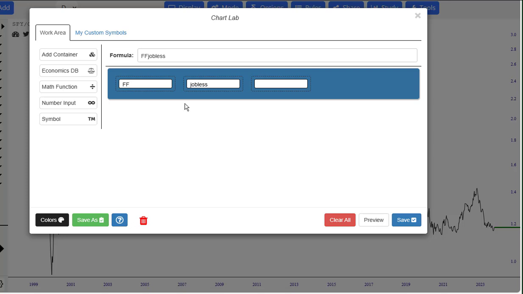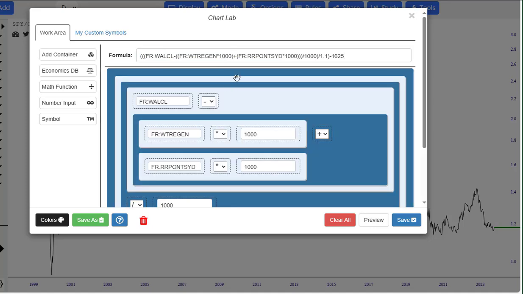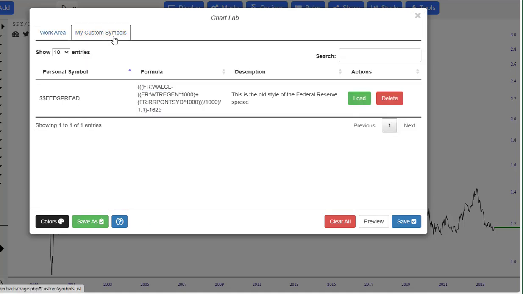Finally, of course, once you've gone to all this hard work of creating something, you'll probably want to save it instead of doing it again. So that's where you would click Save As, and you could preserve that. And I've done that already here as a personal symbol, like Fed spread. And this crazy formula is here, and you can describe it like so.